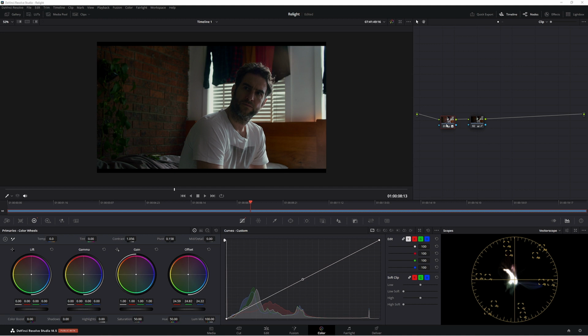So today in 18.5, we're going to be looking at the new effect, which is the relight. I'm going to show you how to set it up, and then I'll show you the three different options you can use in this effect.